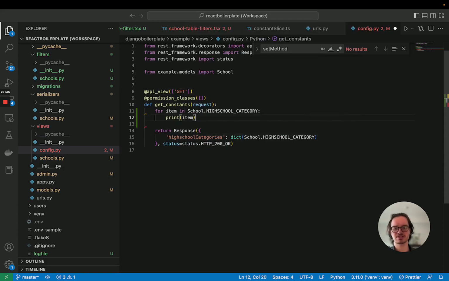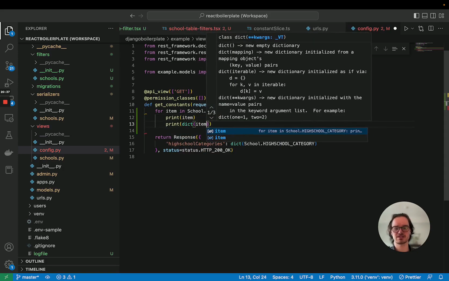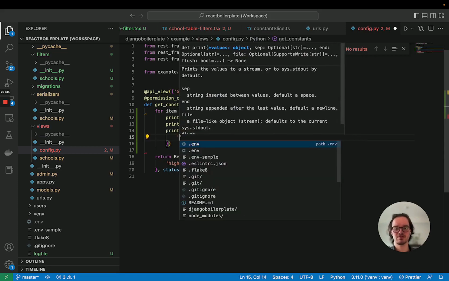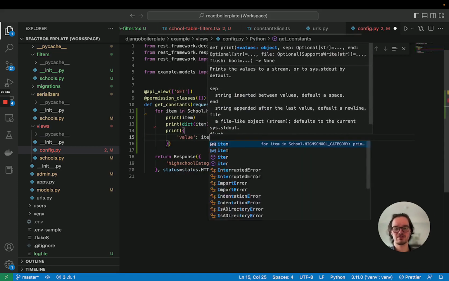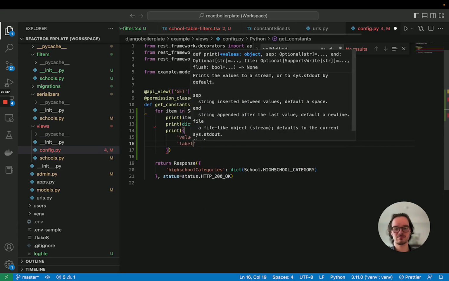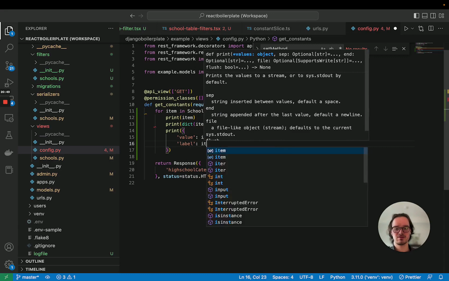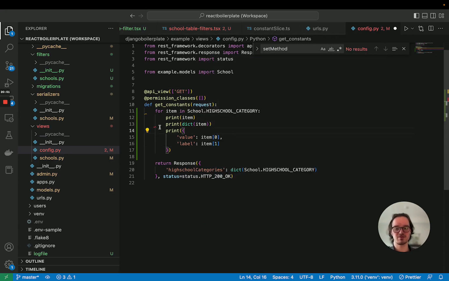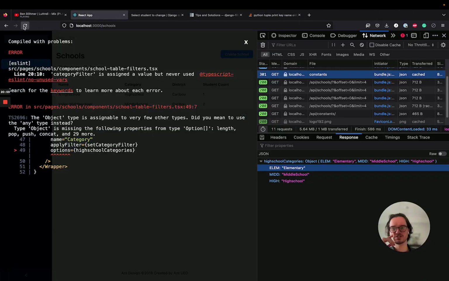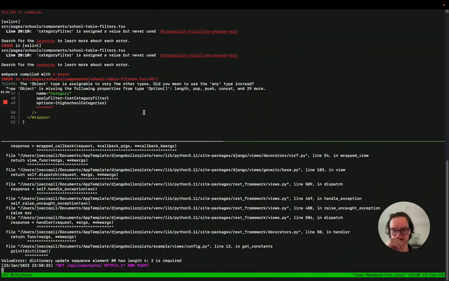Okay, so let's just print the tuple. Let's print what dict does to the tuple. But essentially what we want to do is make the value the first item, right? And then the label the second item in the tuple, because we know that is the format of them. So if we do a refresh, that'll make that request. If we go to our console, we can see those print statements.